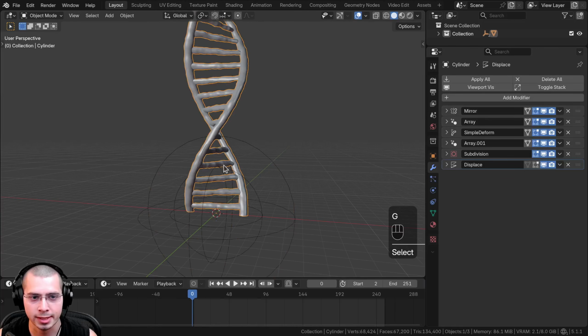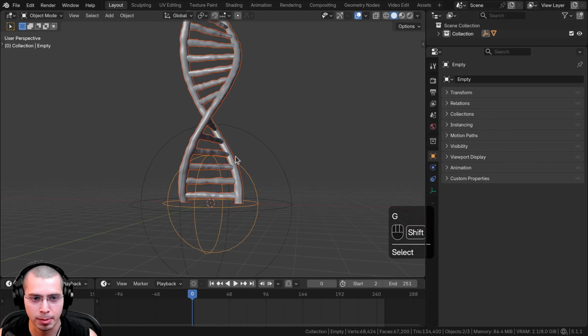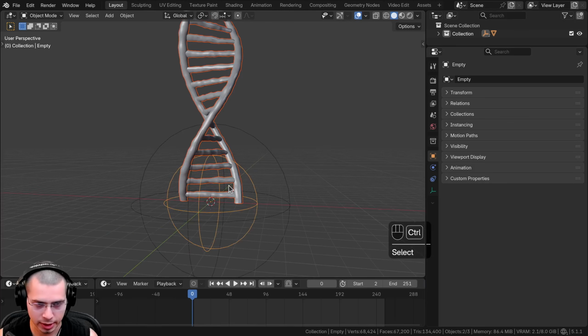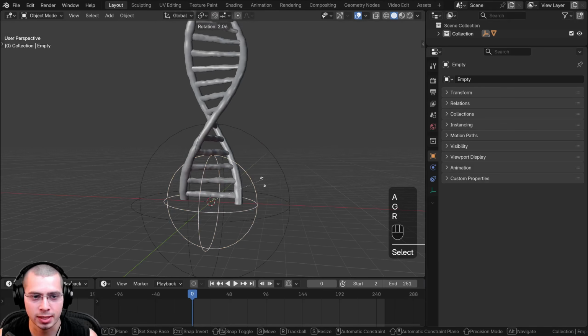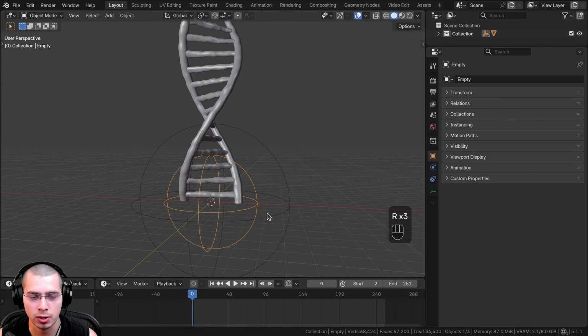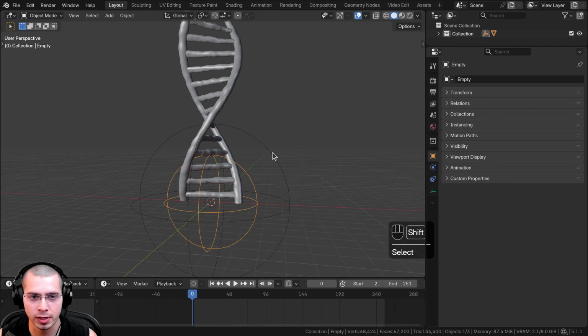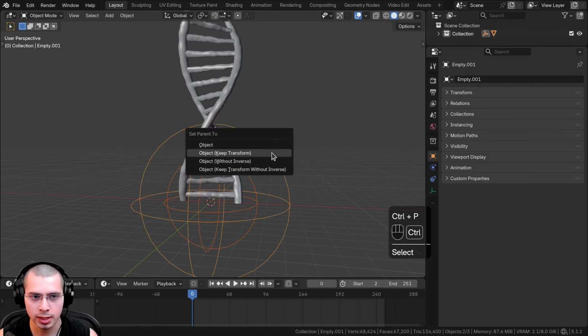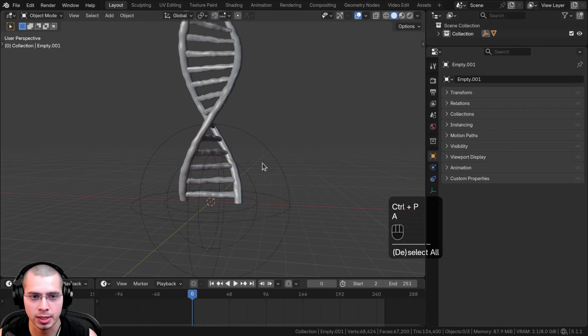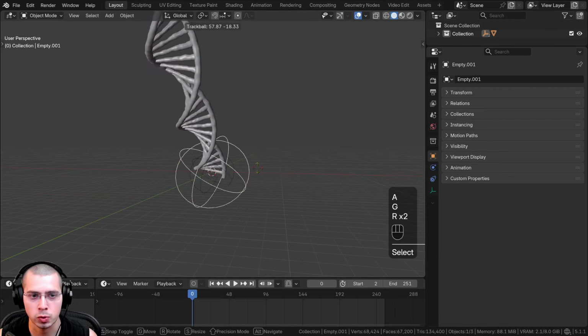So what I'm going to do is select the DNA and then shift select the smaller sphere here. And I'll hit Control P and we'll set parent to object, keep transform. So now if I select this and rotate it, you can see it's moving along. But then I want this one to control everything. So I'm going to select the small sphere and then shift select the large sphere, hit Control P, set parent to object, keep transform. So this will now control everything.